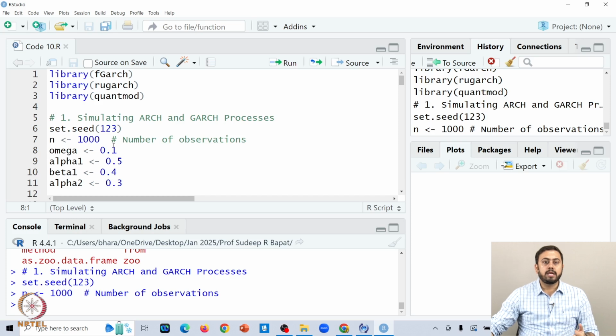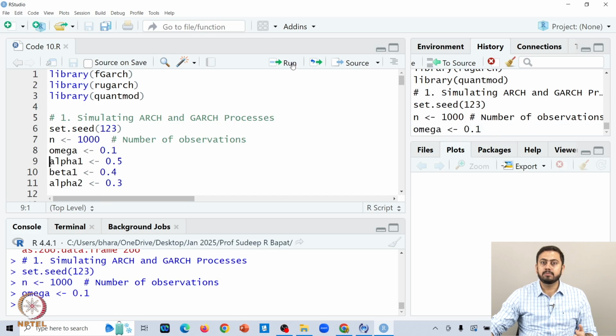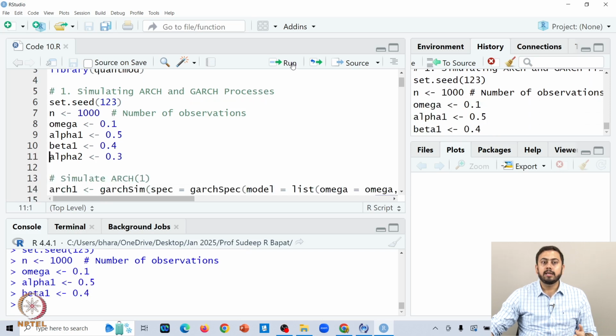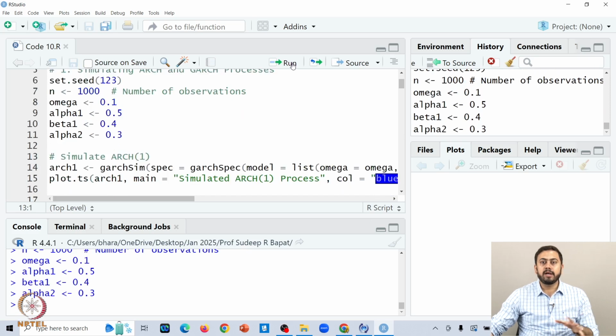Now once you specify how many observations you want, we have to specify all the parameter values. So let's say omega is 0.1, then alpha 1 is 0.5, beta 1 is 0.4, and then alpha 2 is 0.3. So we are keeping some values of all the relevant parameters beforehand. Until line 11 we haven't specified the model, right. But if you are not very confident about the model structure, you may have to go back to some of the earlier sessions this week and try to understand how the ARCH model looks like, or how the general GARCH model looks like, and so on and so forth.